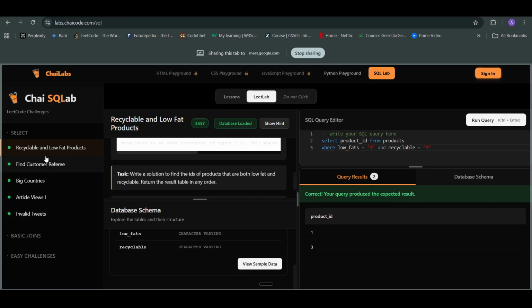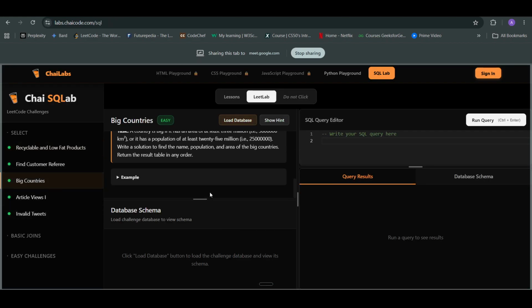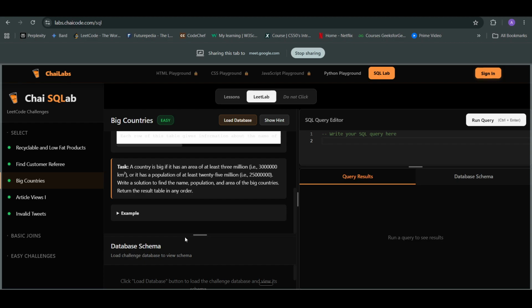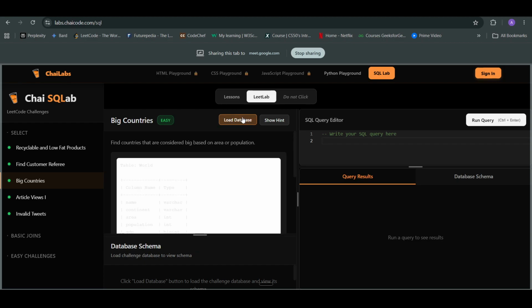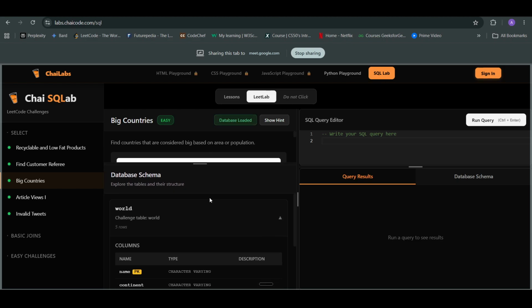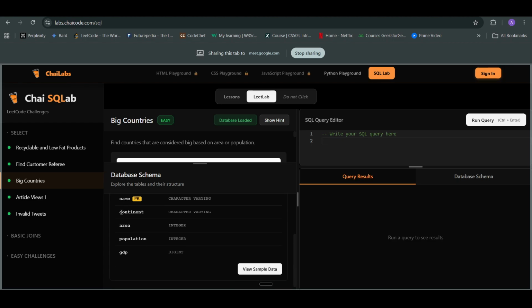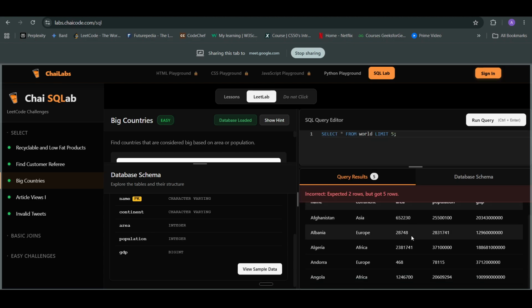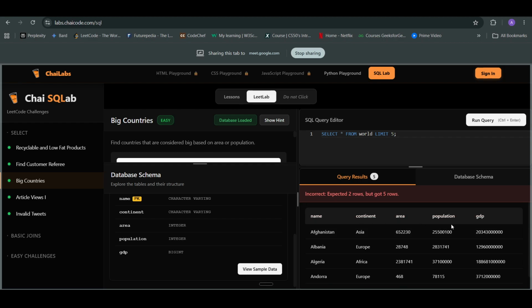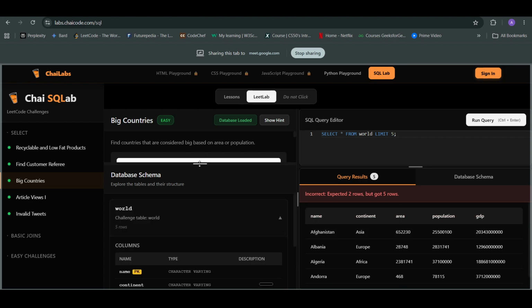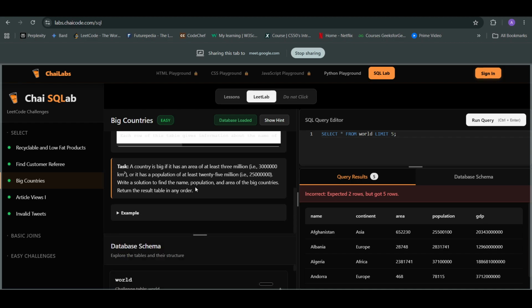Okay, we'll do another. We'll just see randomly what is here. First, we'll load the database. We have a world table where we have name, continent, area, population, and GDP. Let's check sample data. We have Afghanistan with area and population. Okay, this is the table here. So, a country is big if it has an area of at least 3 million.